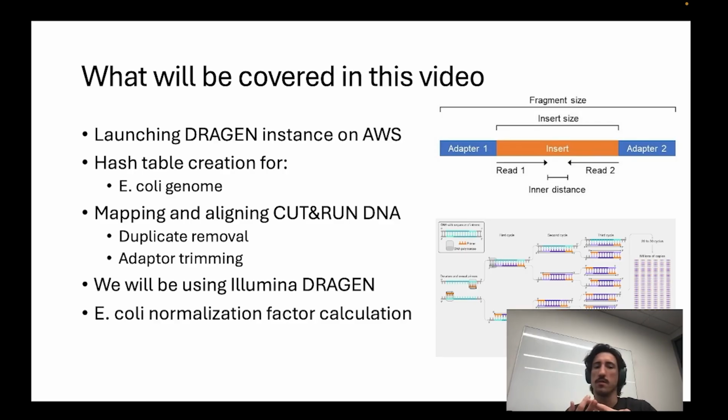First, like the RNA quantification video I previously posted, we're going to be walking through how to launch a DRAGEN instance on AWS. Second, I'm going to show you how to create a hash table, in this case for the E. coli genome, but please reference the RNA sequence alignment and quantification video for the human hash table creation.